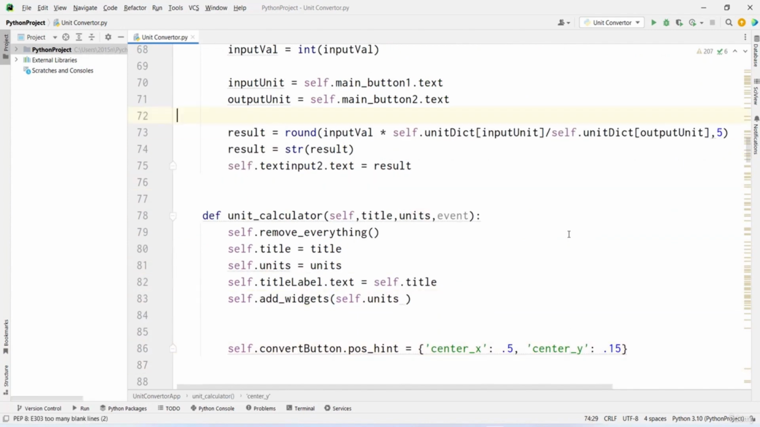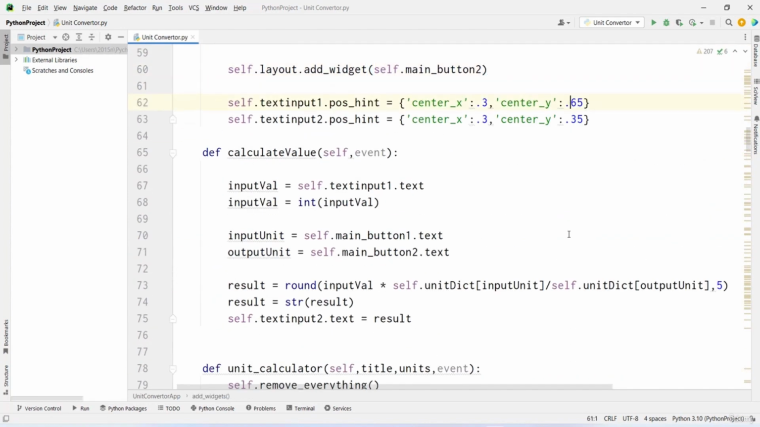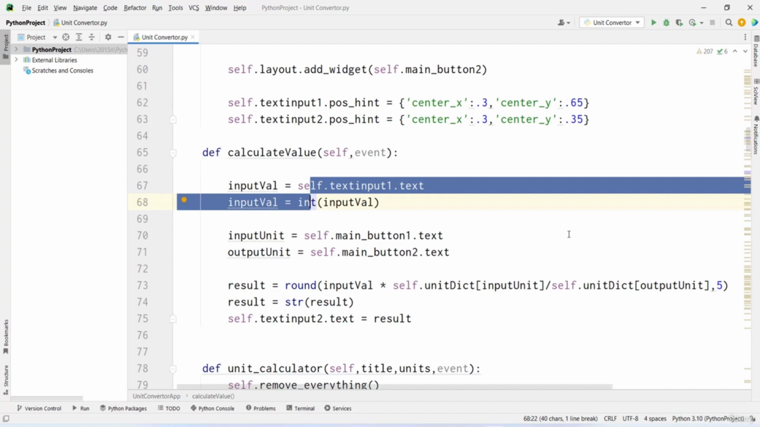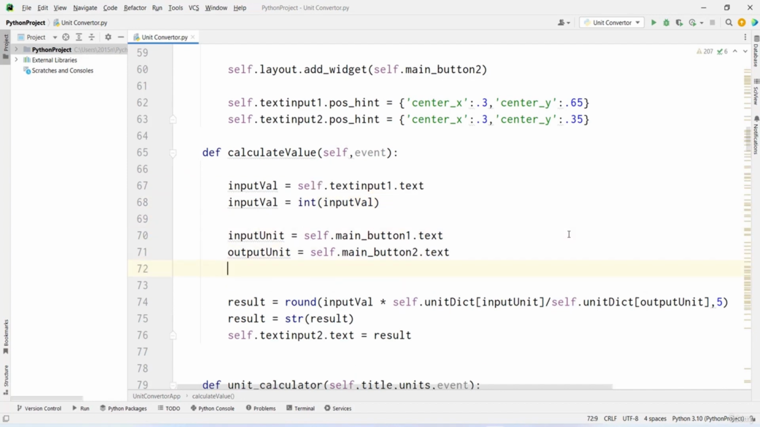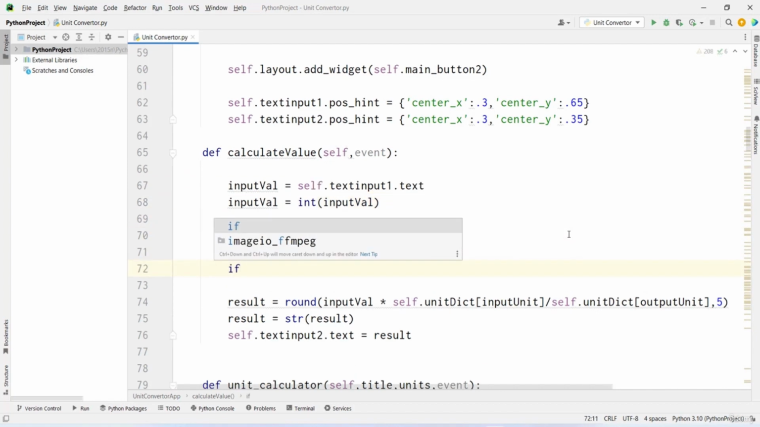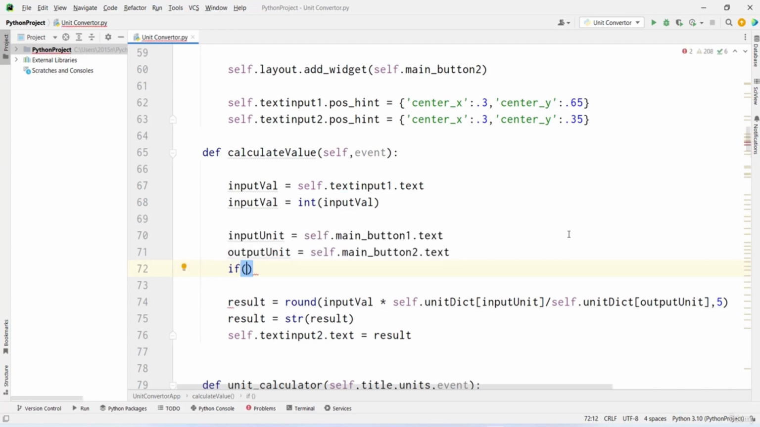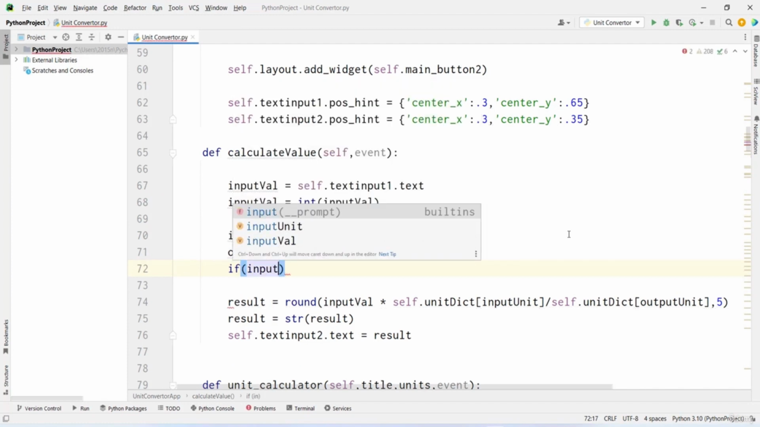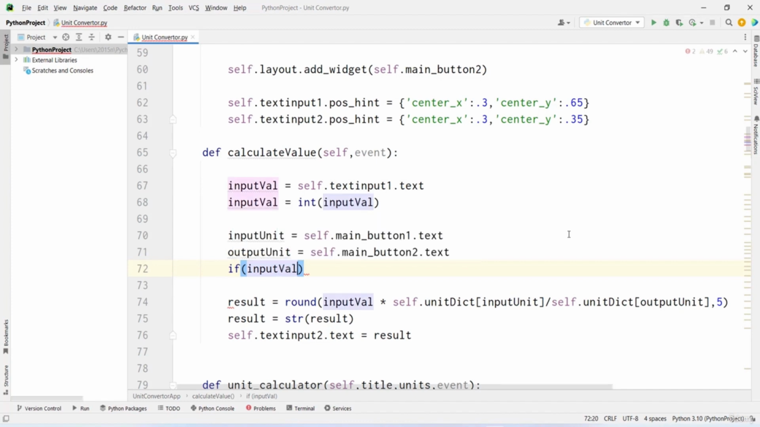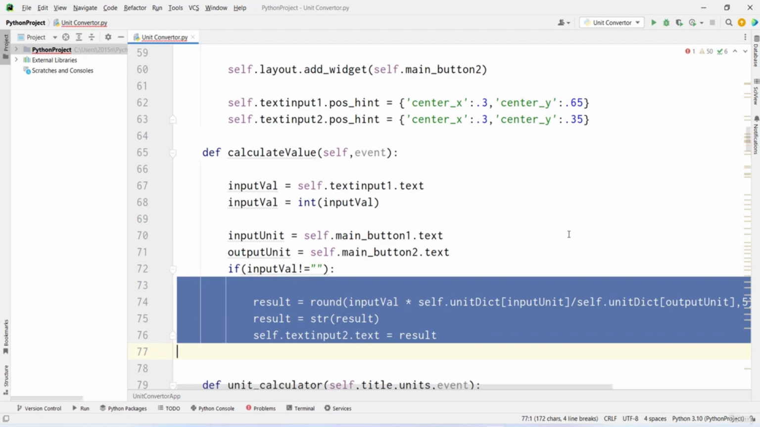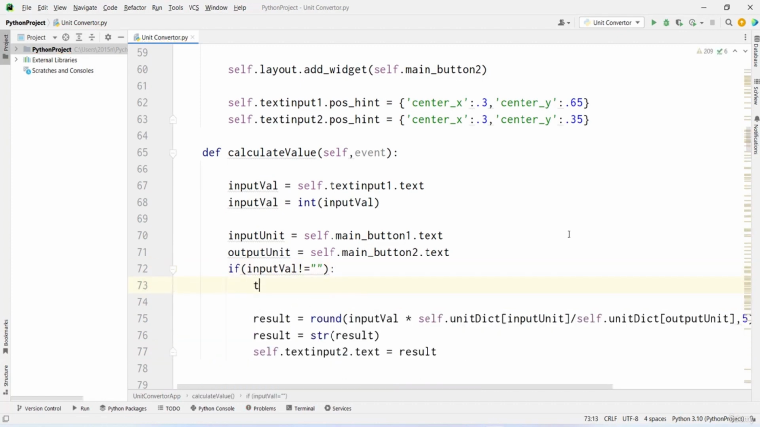And then when the convert button gets clicked, it is calling this function calculate value. First of all, calculate is taking the input from the user. And now in here, what you can do is add this if statement. In the if statement, you can just check if the input value is not equal to null. If it is not null, then you can try to execute this code.